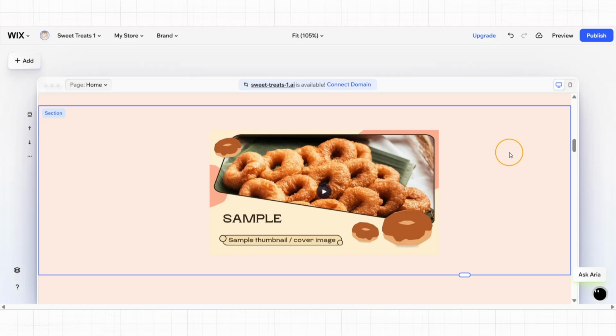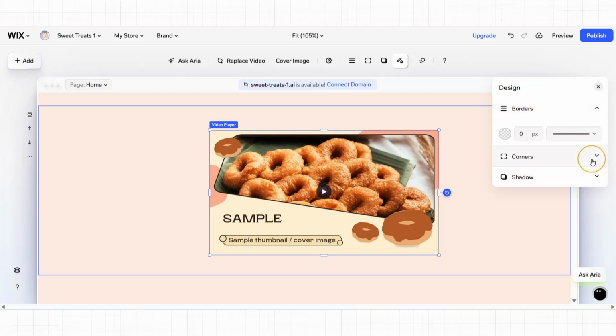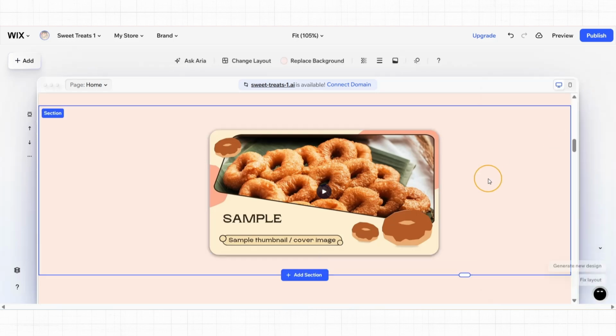Let's get started. Click on your video player element, and on the action bar above, go to the All Design Options button. This small window will appear, and from here, you can adjust your video player's borders, corners, and shadows. So go ahead and tweak these according to your preferences. Once you're done, you can close this window now, and your changes will just automatically be saved.